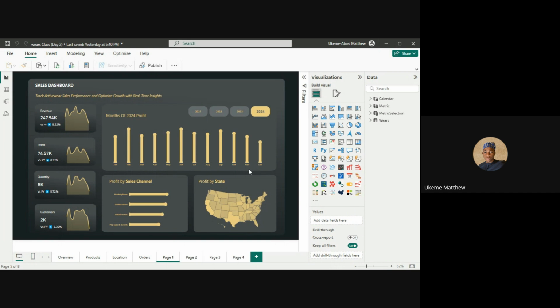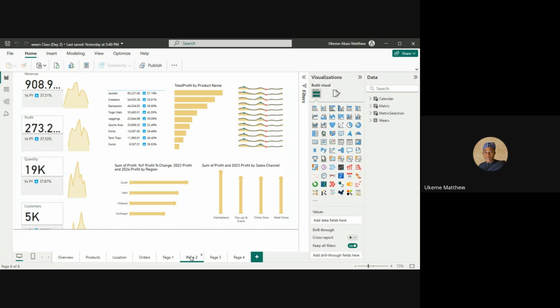So this was where we stopped yesterday. We were also able to complete the first page of our dashboard, and today would be starting from the second page. Yeah, so this is the second page. Okay, to continue with this, let's quickly get our KPIs from page one.